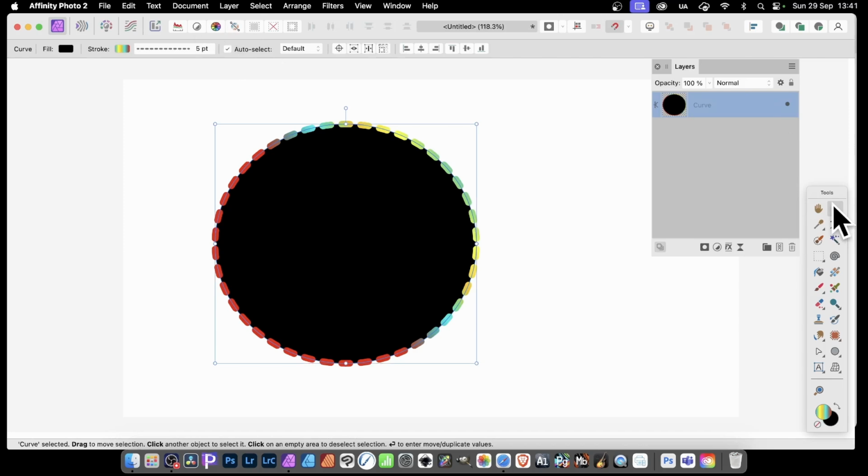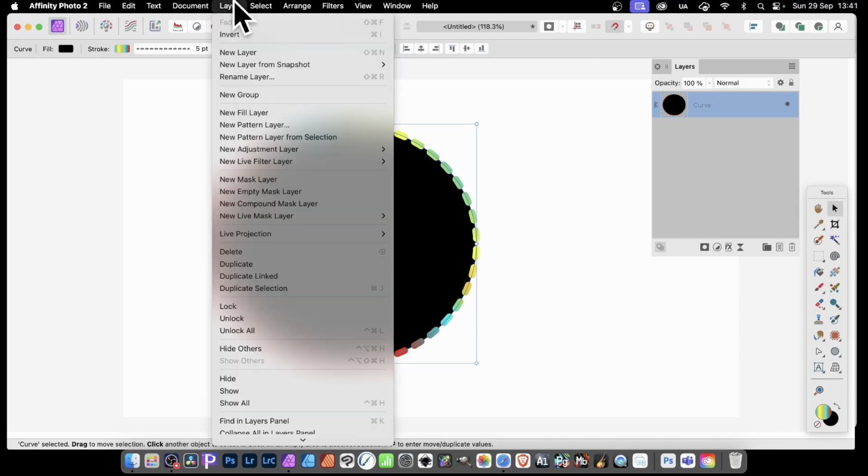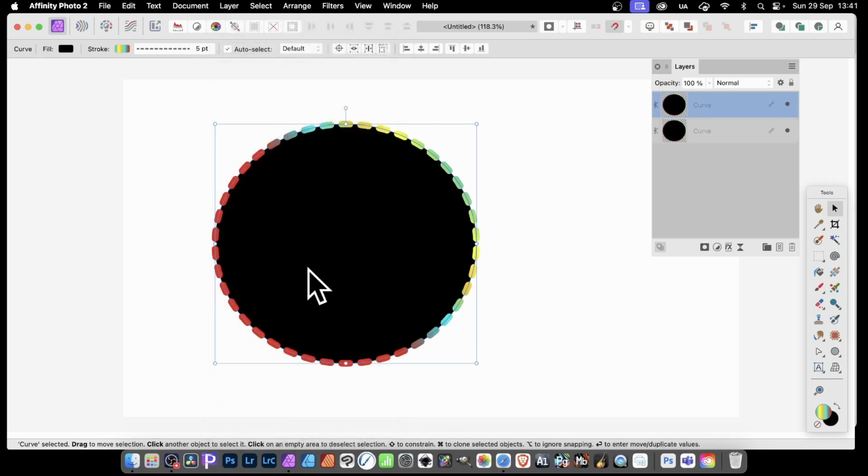What you can do, you can duplicate it. So go to Layer and use Duplicate Linked. And that means quite a lot of this shape is then linked. So not everything probably, but certainly most of it. So when you change the fill, everything changes. All the fills for that will change. So Duplicate Linked. So you've got two now.